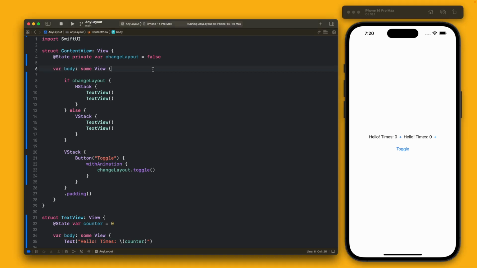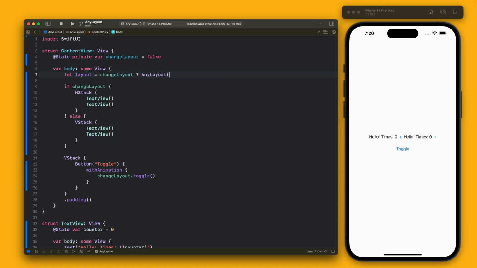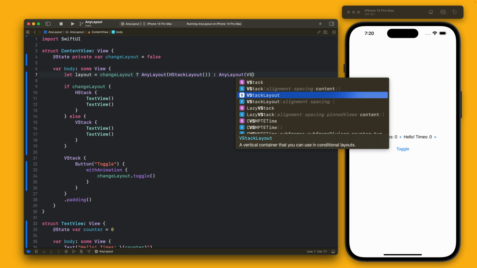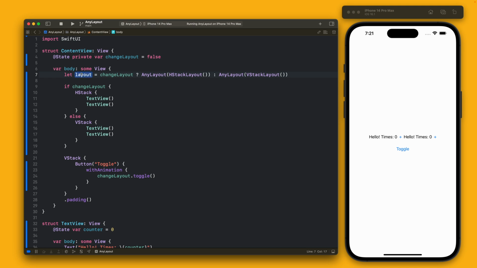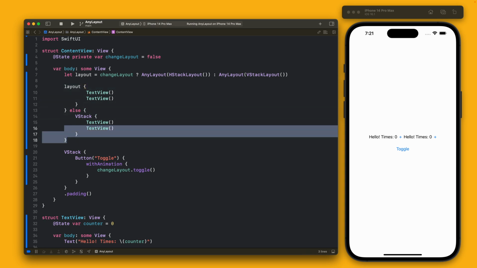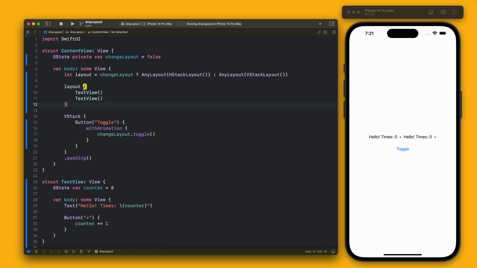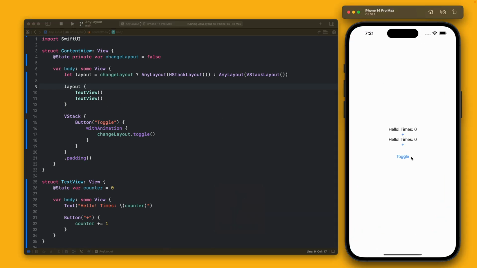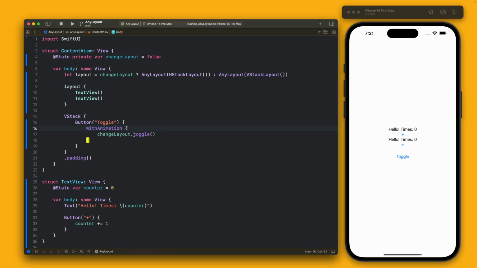Let's add the AnyLayout here. Let's add HStackLayout first, and the VStackLayout here. Now let's use this layout. As you can see, it is AnyLayout. And what we can do is just get rid of all of this. Right now we have the layout, and we are wrapping those two elements into this type-erased AnyLayout, which will be the HStack or the VStack. Let's build this. As you can see, we have 0, 0, we can toggle. We also get this better animation for free when we toggle.